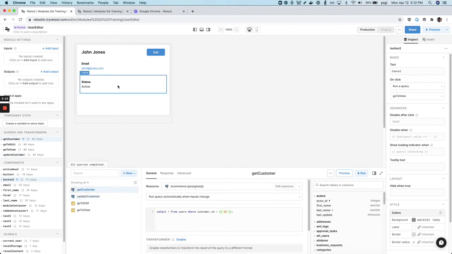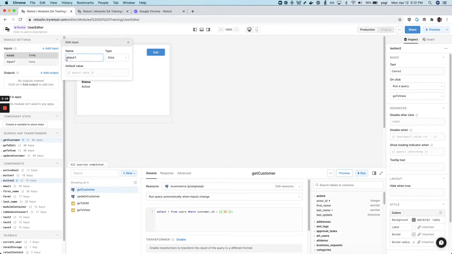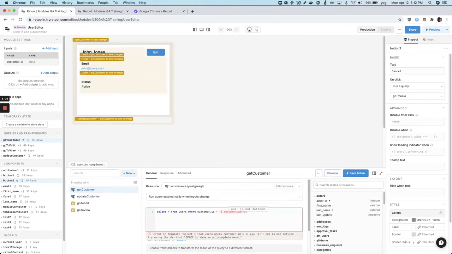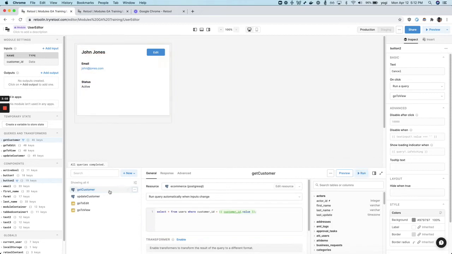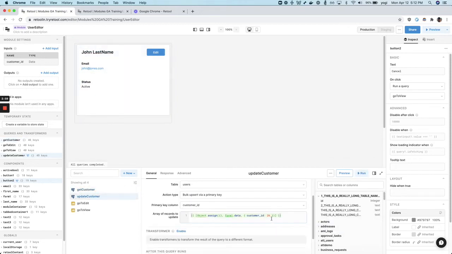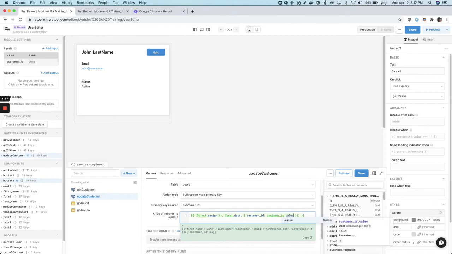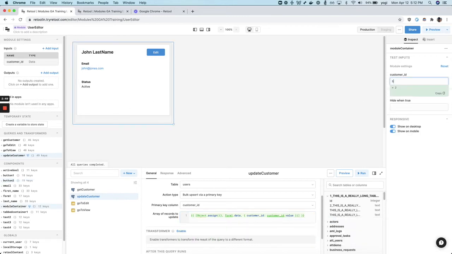To make this module more general, we can create an input to pass in the customer ID from the parent app where we use the module. So let's create an input, customerID, and we'll set the default value to, let's say, 1. And in the queries, we can use the customerID. Let's update both queries here. And you'll see that the module is now using customer ID 1, and we can test this worked by passing in some other customer ID, and you'll see the value change.